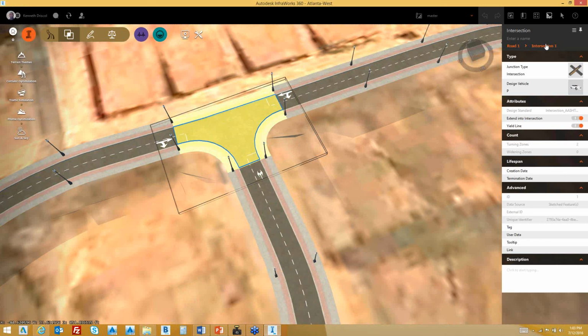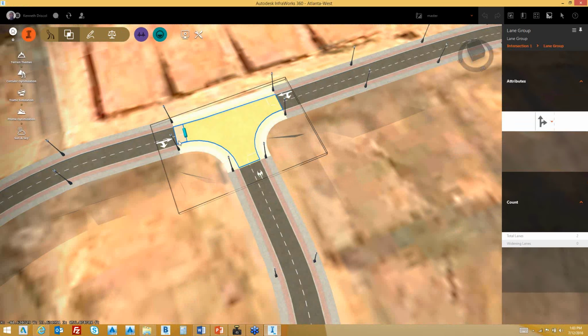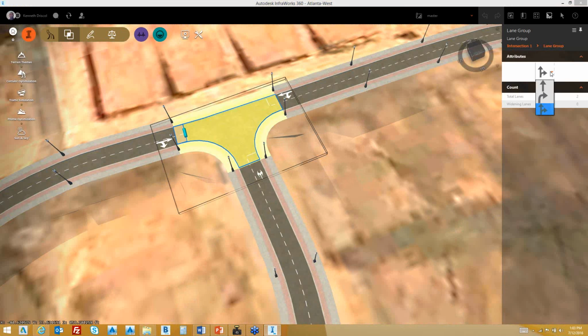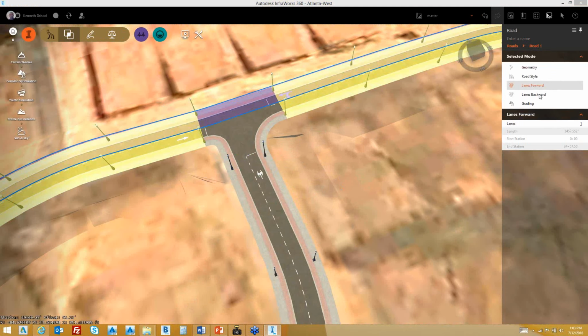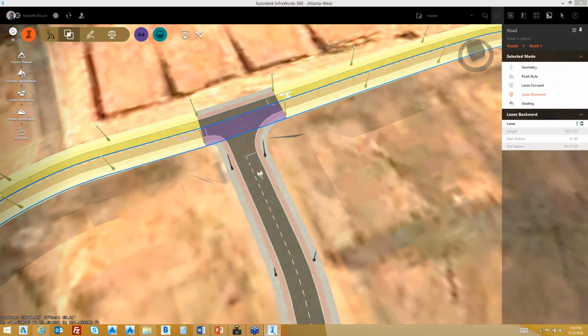The beauty of working with this, again, is it's giving me this panel. So if I start picking individual areas now, right now I can tell it to go right, or to go straight, or to make a right turn, or either or. But now I'm going to make this just a straight in and out. Now I'm going to select my lane coming backwards. I'm going to make that 2 lanes.